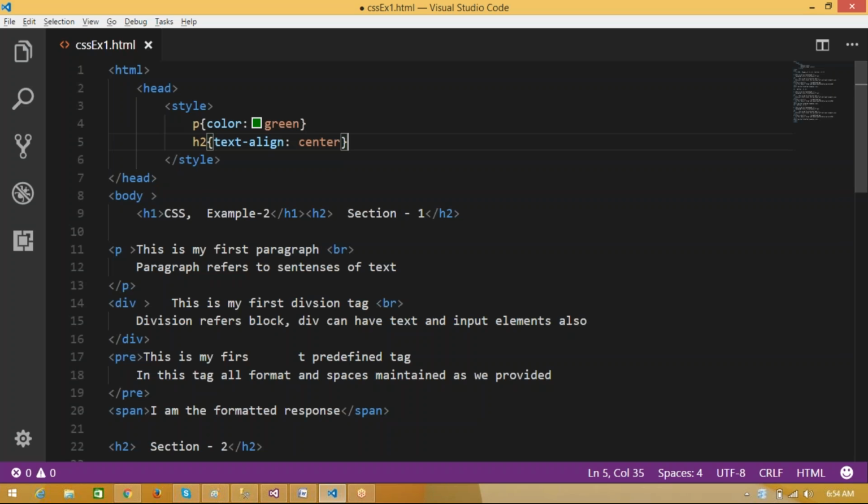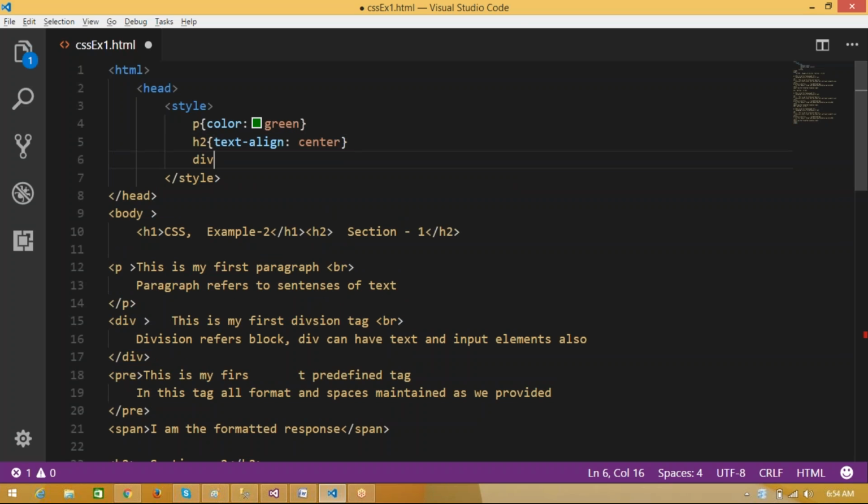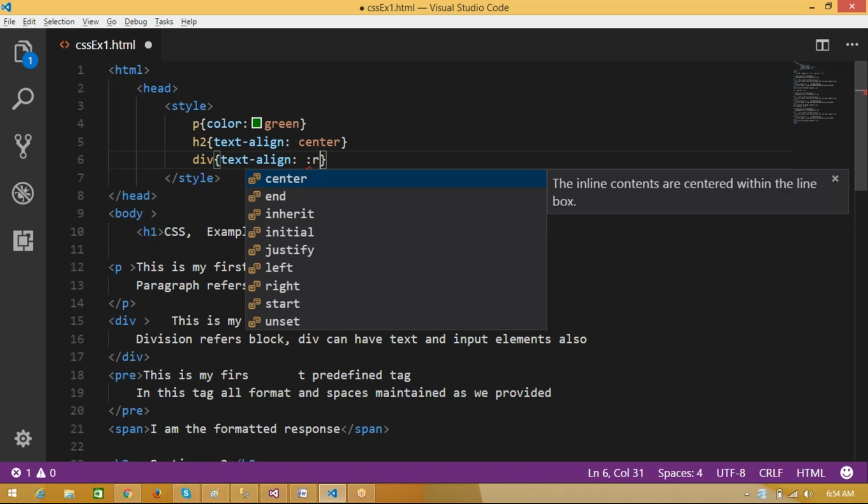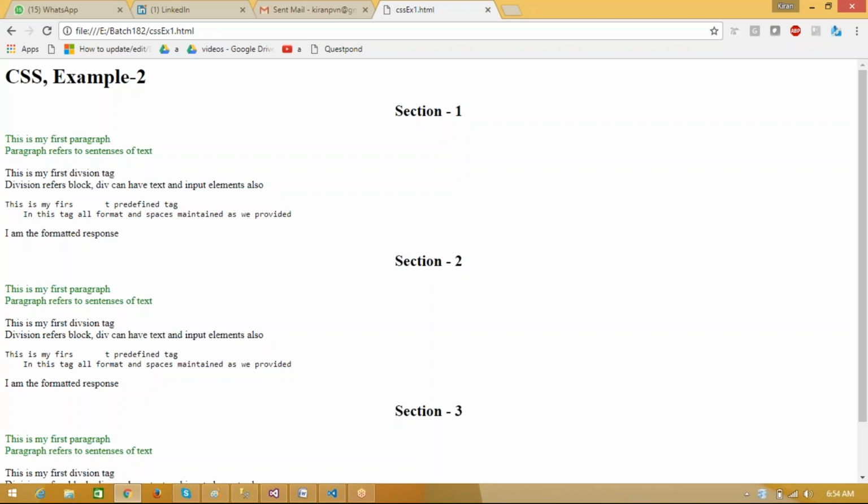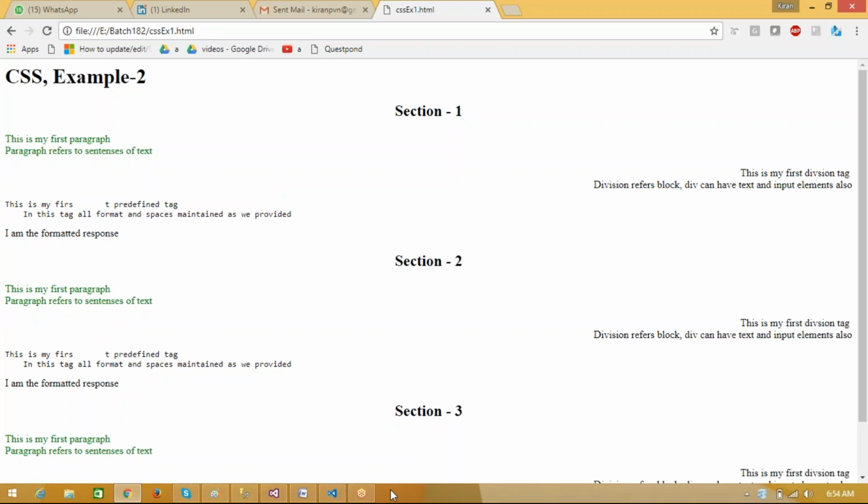All divisions I want to get it right. Div tag, text align right. We having right color. Any questions? This is how you can have. So please confirm, guys. Any questions? Right. So this is how your inline and internal CSS works.